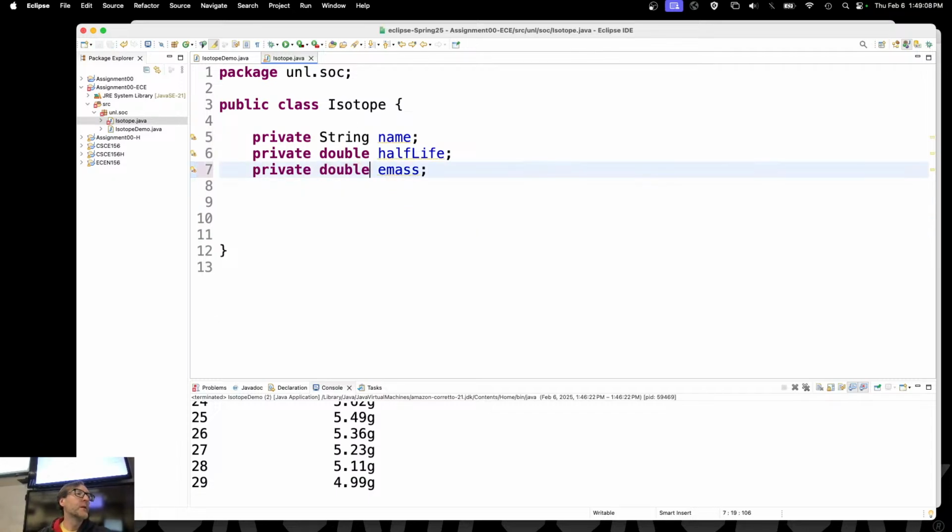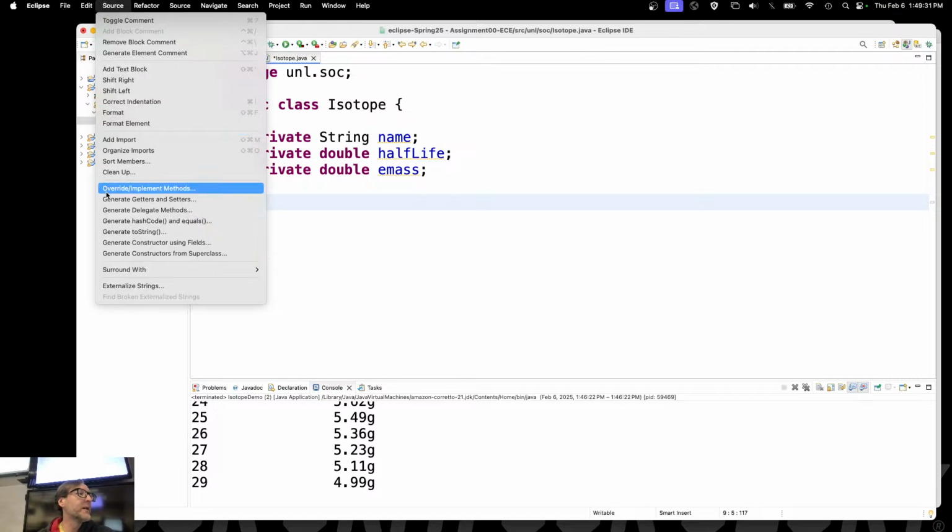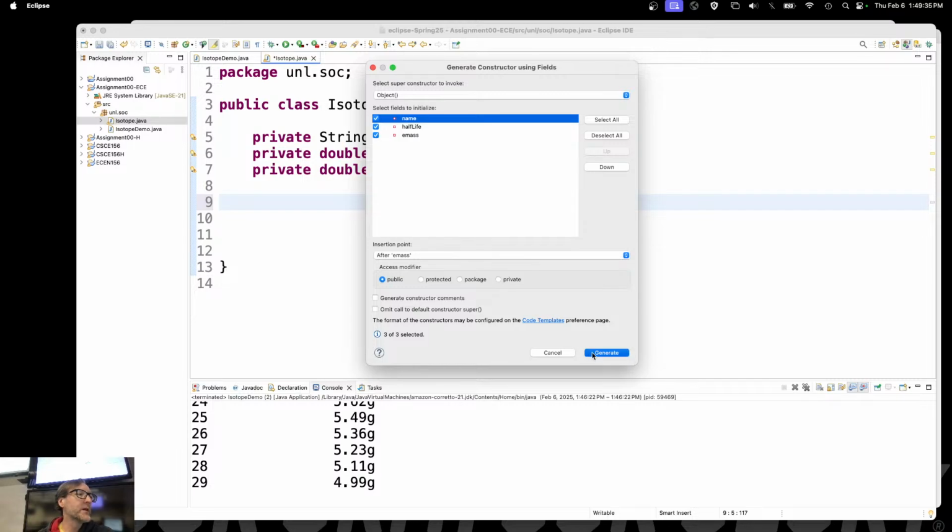Why did I make everything private? Because I want to protect those variables. I don't want the outside world to see them. If you want the outside world to change them, fine, go ahead and develop setters for them. Remember, create, retrieve, update, and destroy. I need a way to create an isotope. And that means that we are going to create a constructor. So there's a constructor.